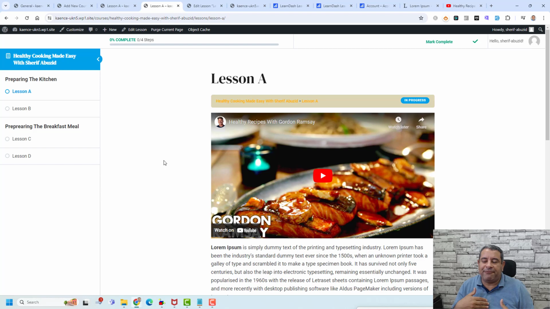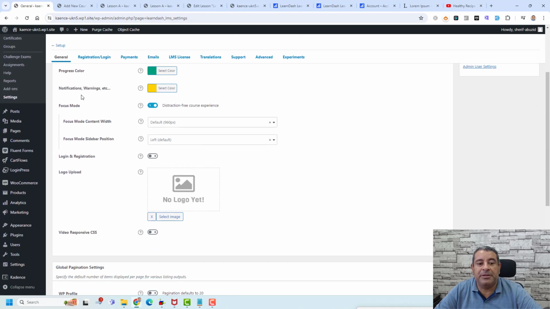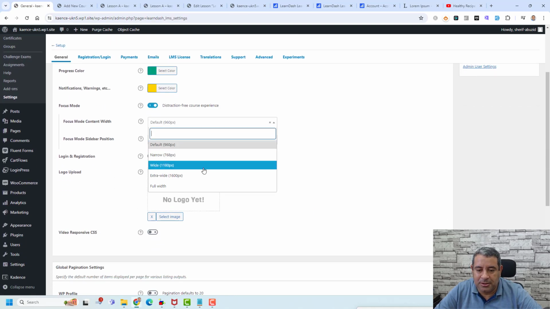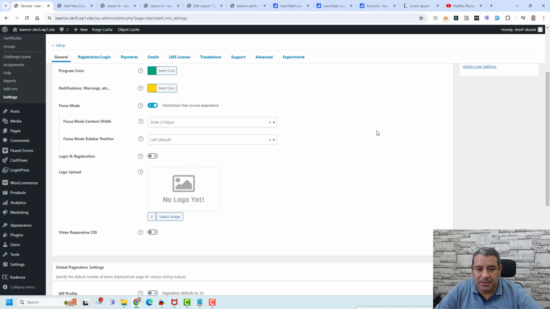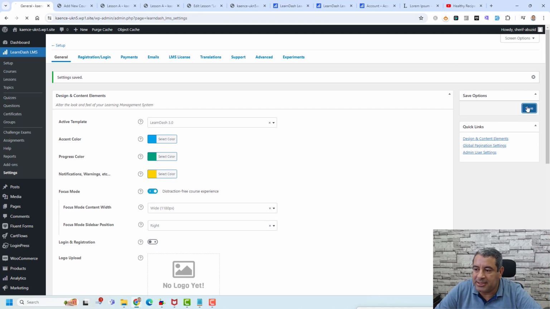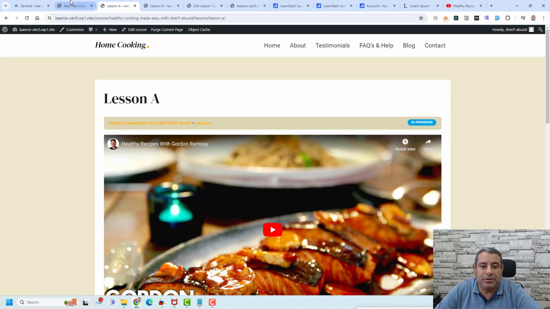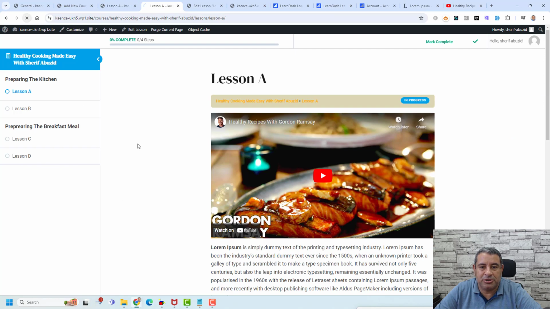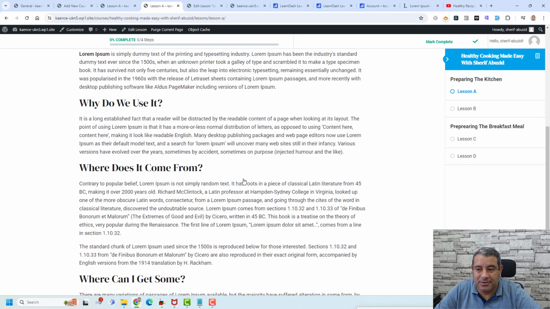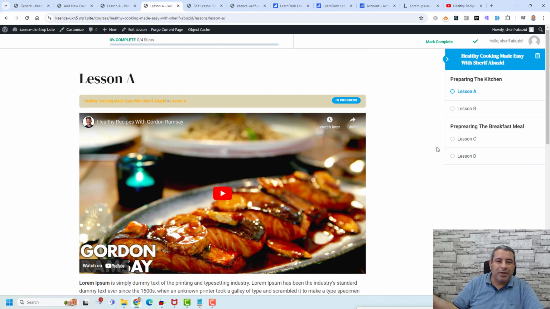Of course, you can increase the width of your lessons, I mean this part, how wide your lesson content is. Again, you can just go under the focus mode. Let's make this 1280, and let's move the sidebar to the right. Let's click save. Let's go to the lesson again. Let's click refresh. Now it is wider, and also the lessons are in the right sidebar. So now we have created our lessons.